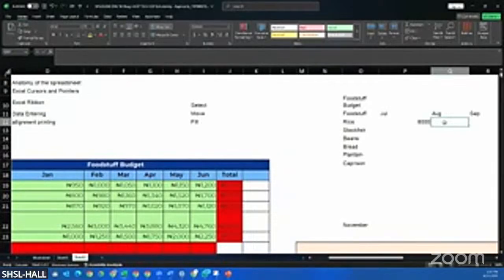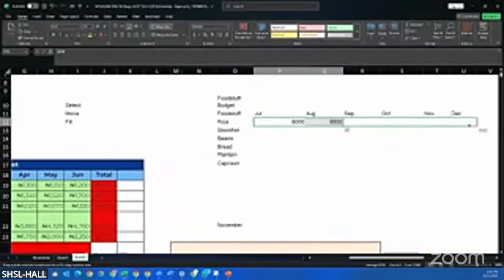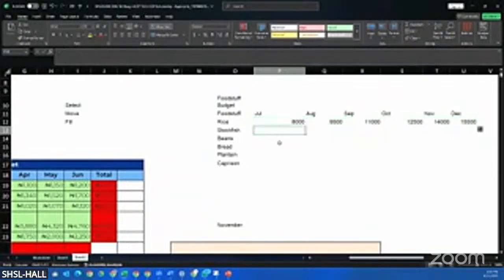Okay, so in August it increased to 9.5. Okay, 9.5. So let's just say it increased by 1.5 all through. Right, okay.